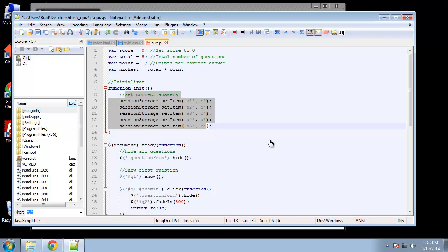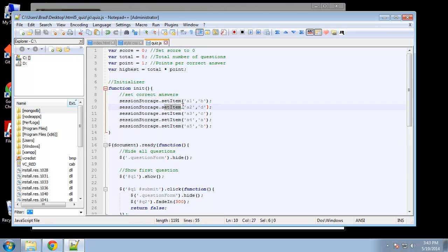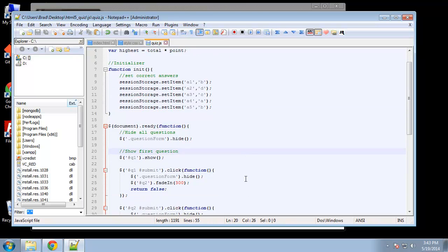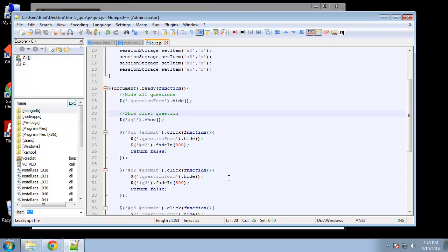Alright, so that looks good so far. Now that we can scroll through our questions and we can set our correct answers, the next thing would be to create a process function that will process each answer the user enters and compare it to what we have up here. So we will do that in the next video.